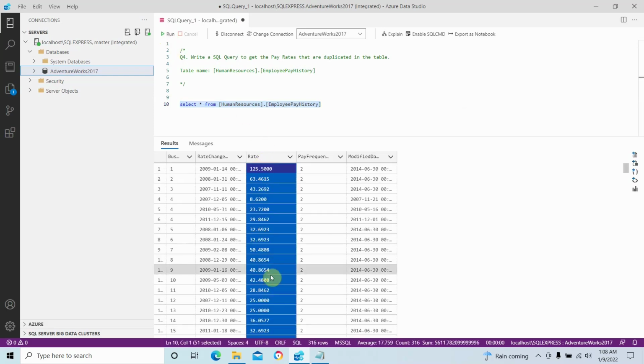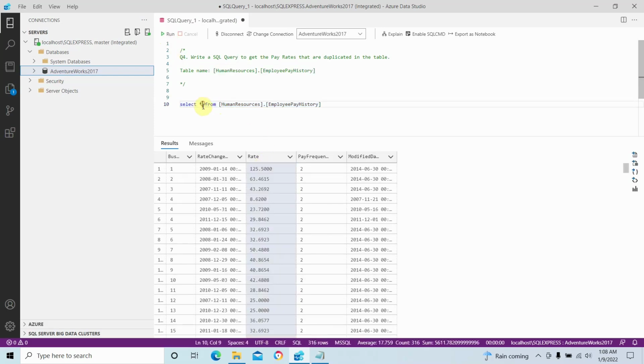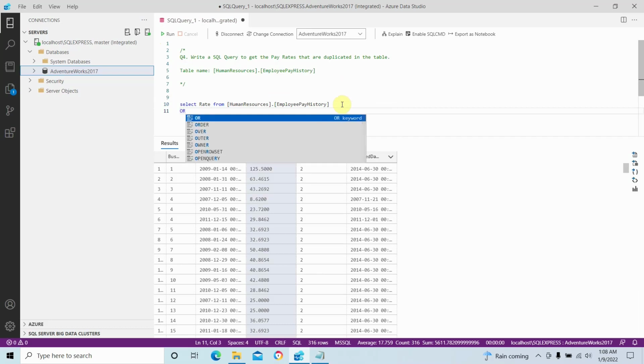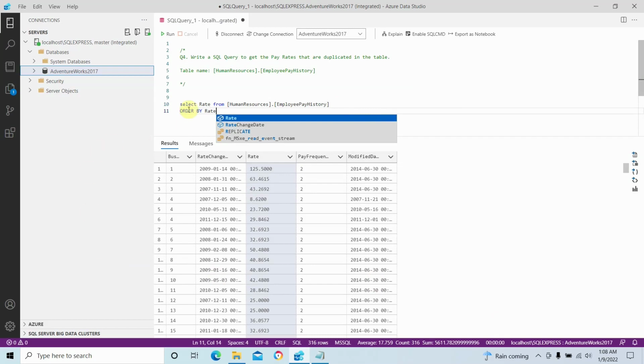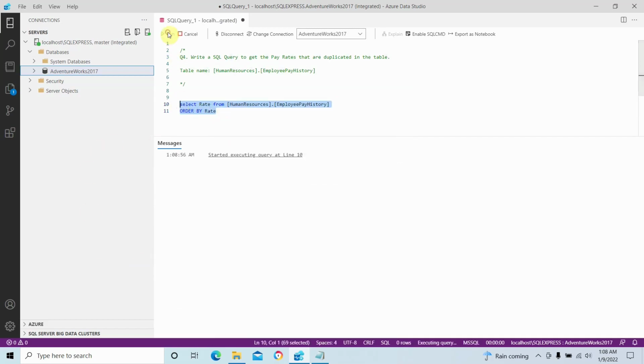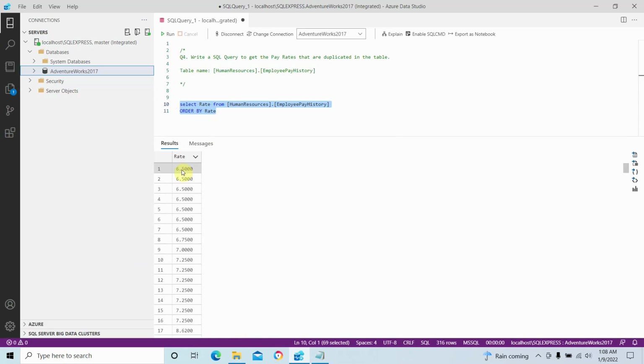So we have this rate column here. Let me order them. Here you can see there are some pay rates that are repeated, like $6.5. See, these values are repeated. But 6.75 and $7 are unique values. And 7.25 is repeated.